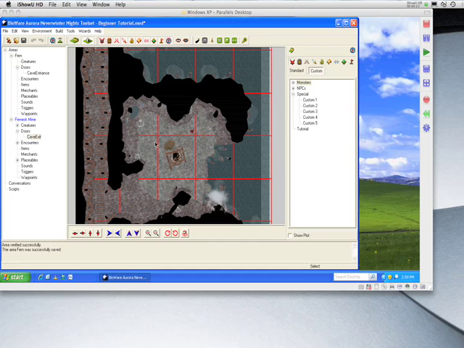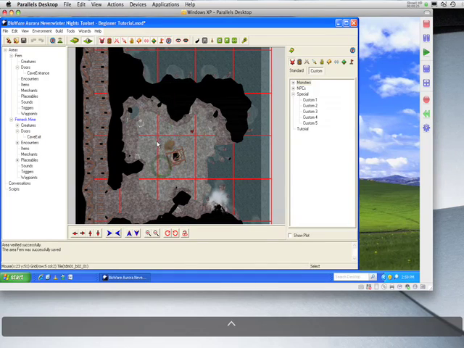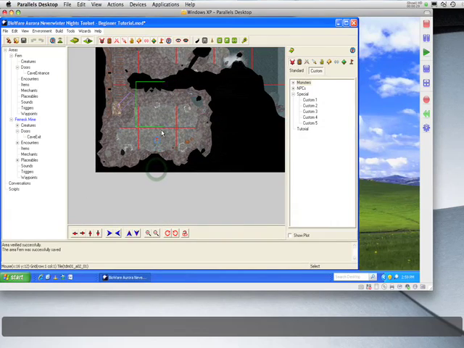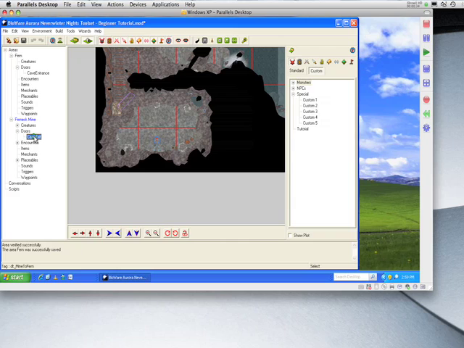I'm starting in the mine area, and down here is where the entrance is located, and here it is. I can find that in my list over here. Click on doors. It's called cave exit or something similar. Right click on that, choose properties.